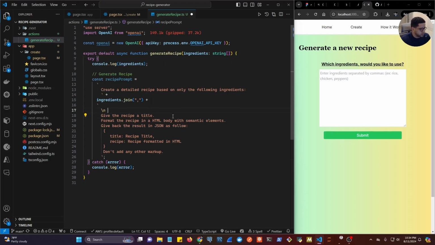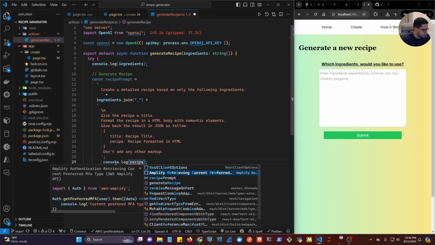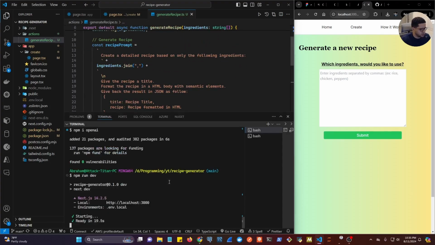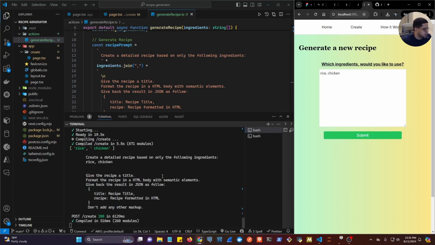So let me try to format this here, and this is going to be our prompt. So now that we have the prompt, let's console log the prompt so we can also see it. Prompt, recipe prompt. And let's do a quick test really quick. Let's open the terminal. Let's do here rice, chicken, or any other ingredients that you want. Hit submit. And my app is compiling because I stopped the server to install npm OpenAI.